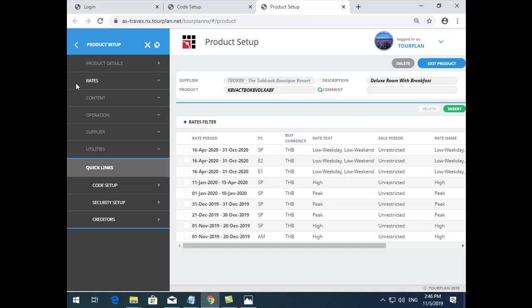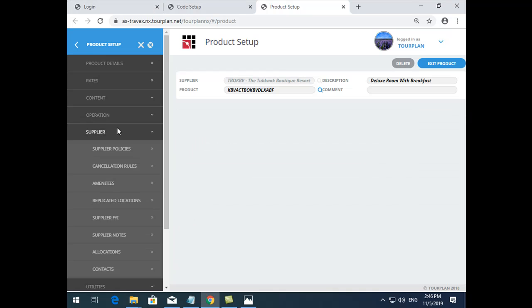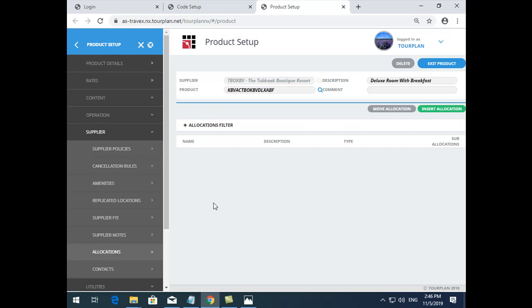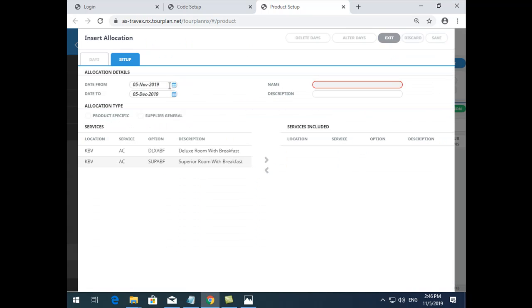Okay. Next one is allotment. So under supplier, there is one section called allocation. This is a place where you enter all the allocations that belong to this supplier. So if I click into the allocations here, you see nothing because there's no allotment. So what I can do here, there's a green button to insert new allocations. There are three allotments here based on different seasons.